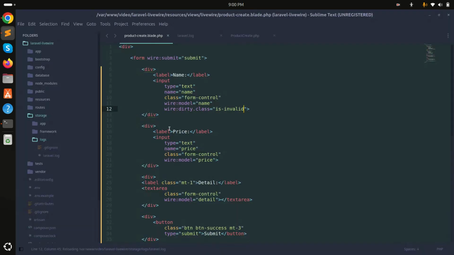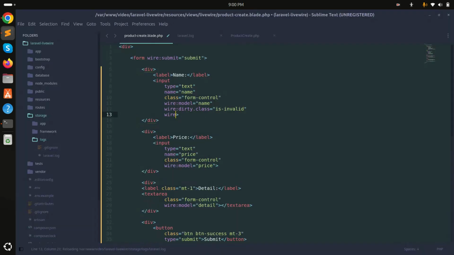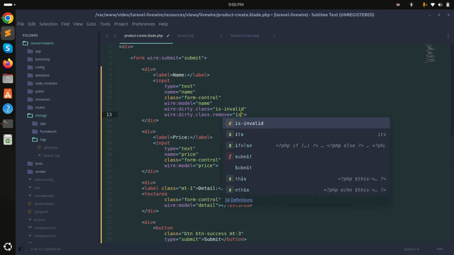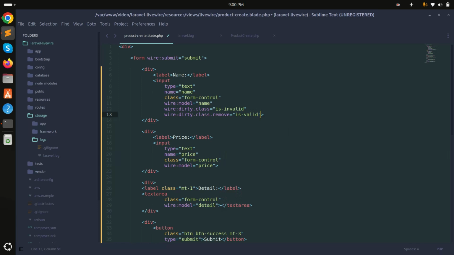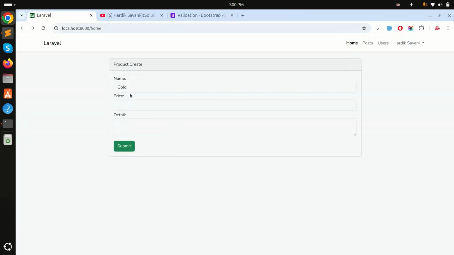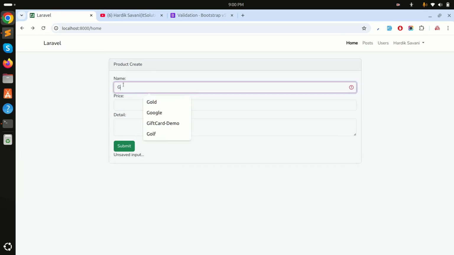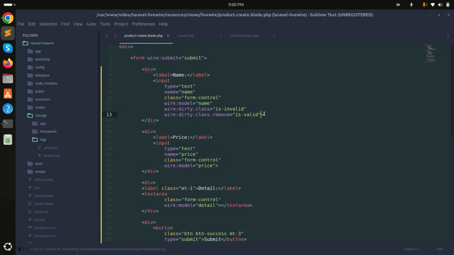What I will do next is the same thing, I will do wire:dirty.class.remove. When it's removed, that means when data is sent to the class, at that time I will say the is-valid class over there. Okay, and simply save it. Now I will refresh, and here I will say gold. Then you can see that it's red, but if I click on send, you can see that it becomes green, because when we send data to the server, it becomes green because it's saved to the database. Same thing I will do for the rest.